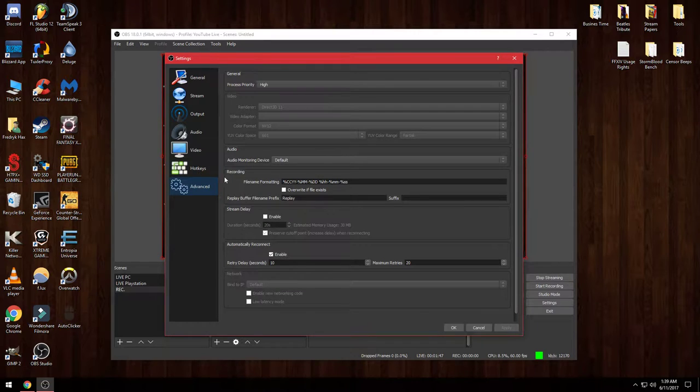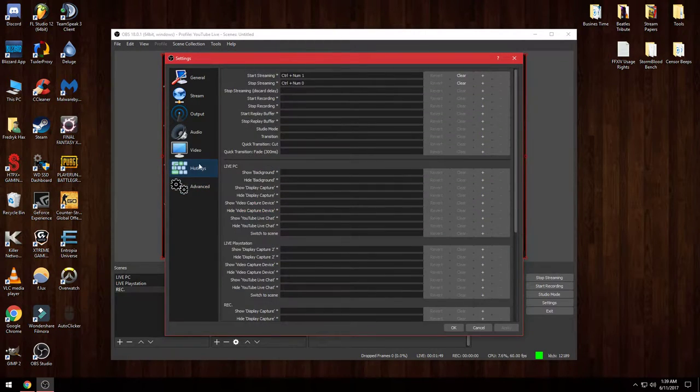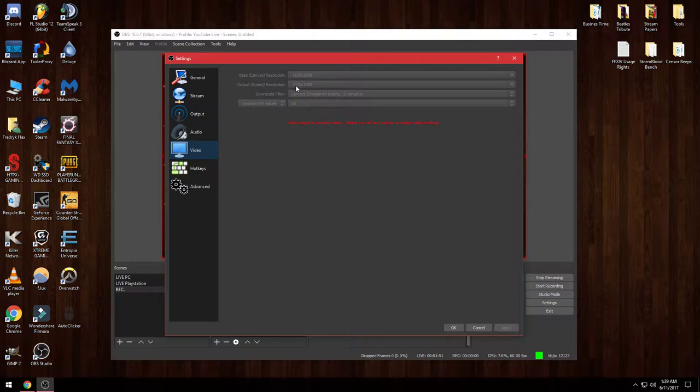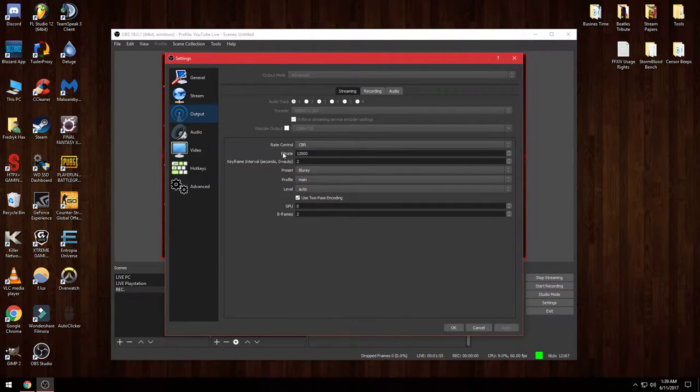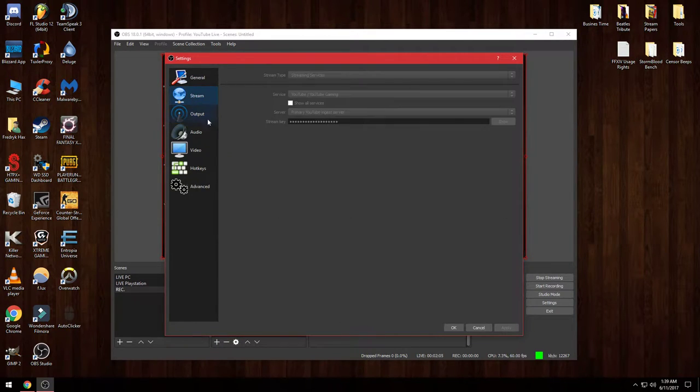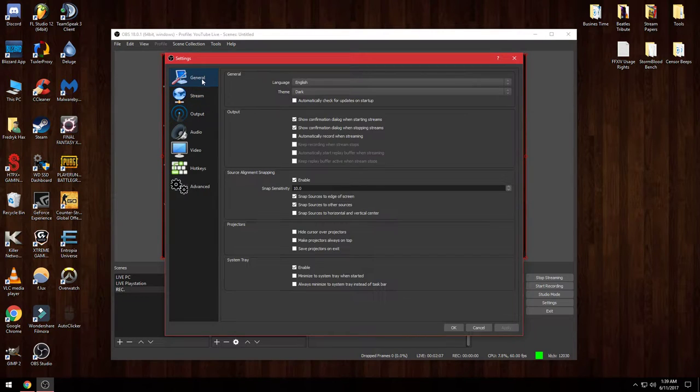Alrighty, so those are my settings for OBS for streaming at 1920 by 1080. Again, my bitrate, I did jump it up to 12,000, or 12 Mbps. That's about half of what I have on my ISP. And yeah, let's get started.